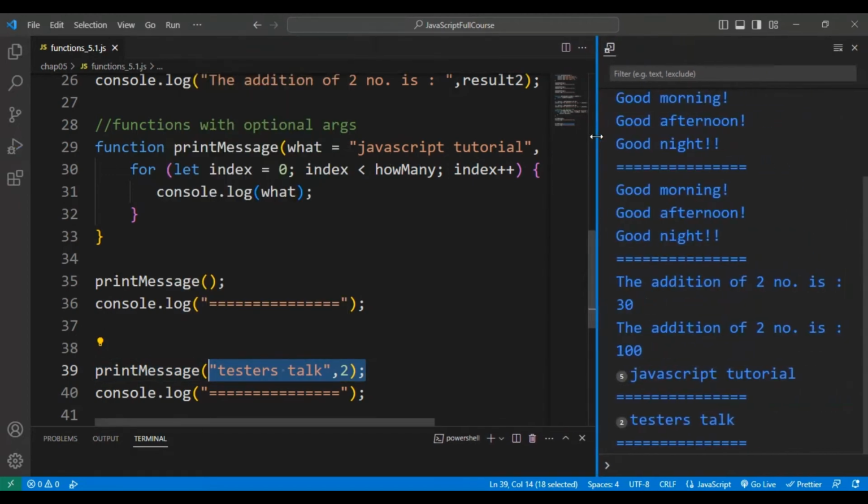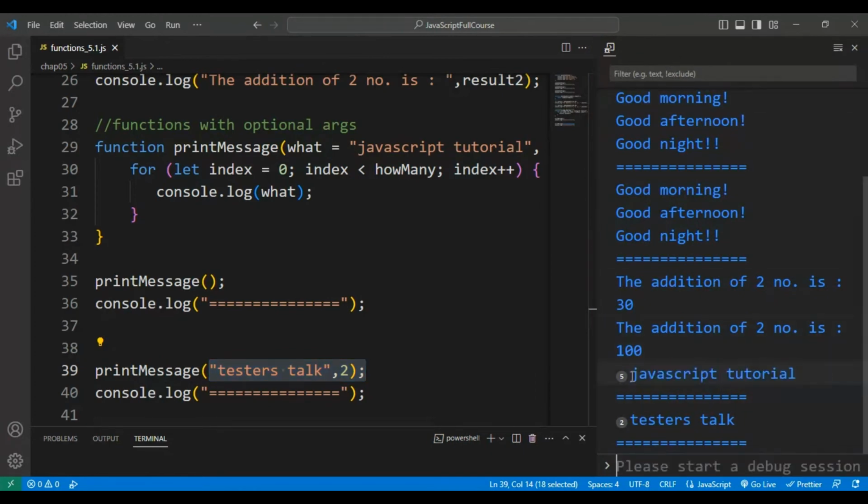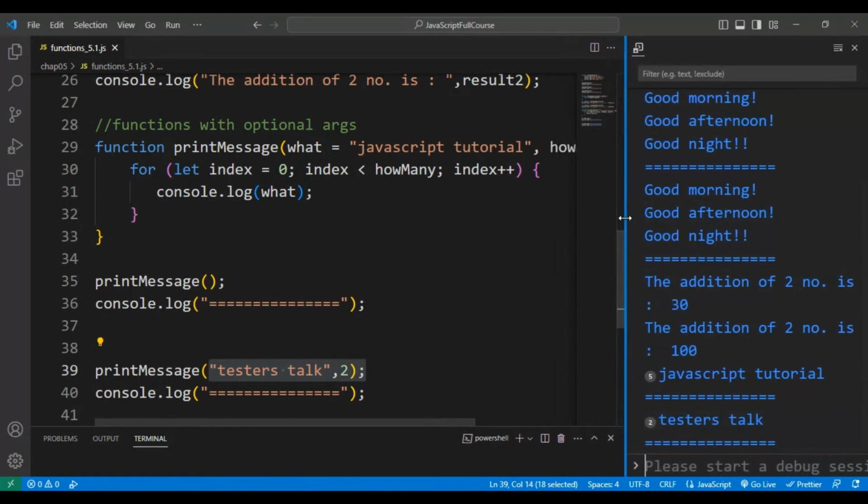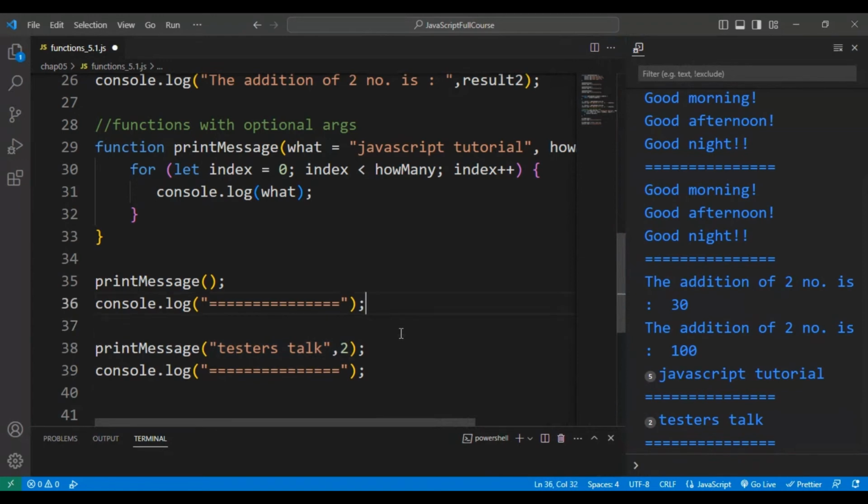And if you see the output over here, this particular message is printing with the default values. And whenever we call the second time, we are passing the custom message and also the custom count. So we are printing only 2 times tester stock. So this is how we can implement functions with optional parameters or optional arguments.